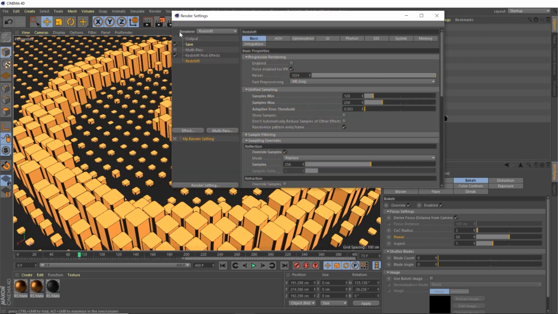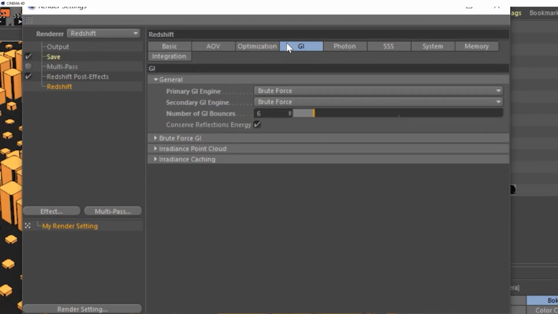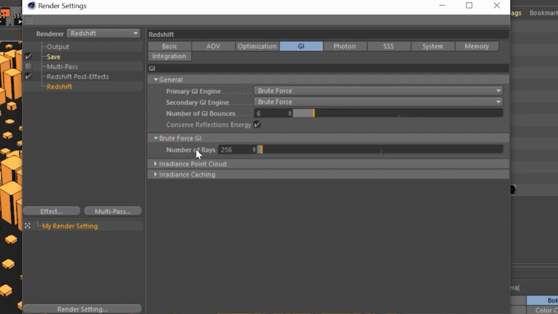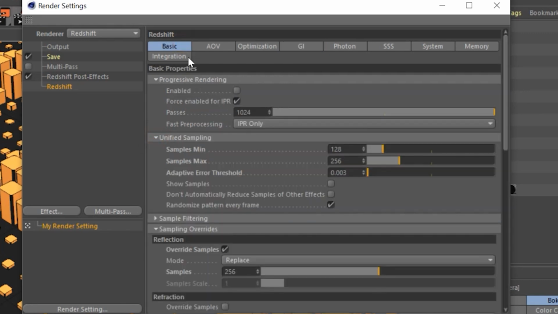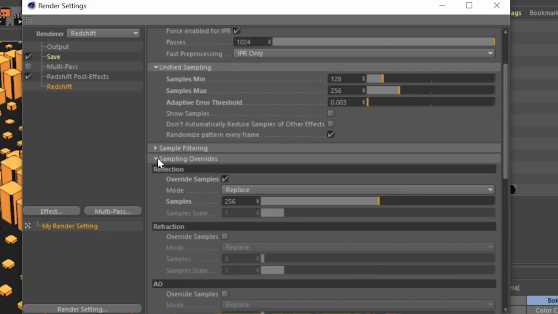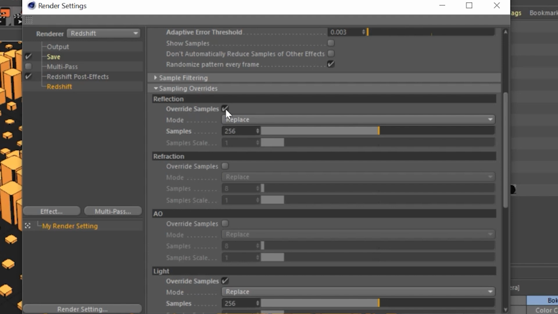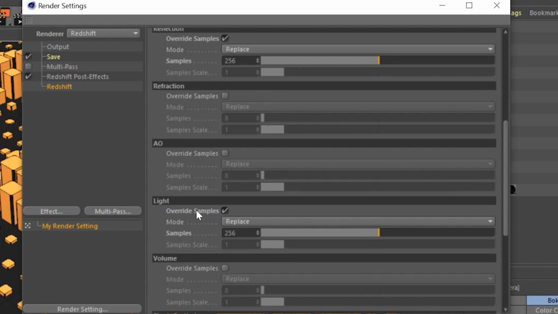For render settings, we are going to make sure we have Redshift selected as our renderer. Underneath the GI, we're going to change this to brute force. Set the number of bounces to 6 and the GI number of rays to 256. Then under the basics tab, we're going to go down to our sample overrides. Make sure we have reflection checked and do 256 and light checked 256.